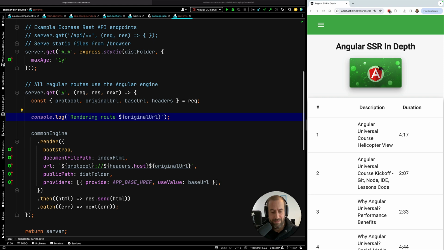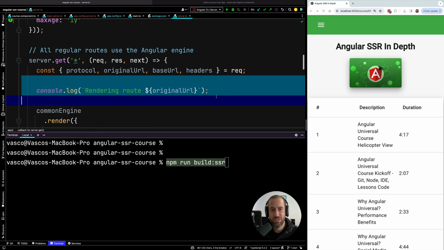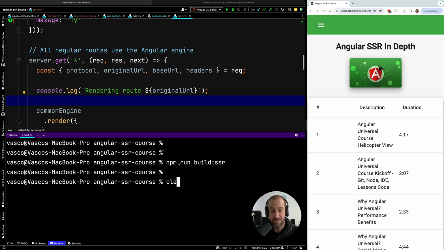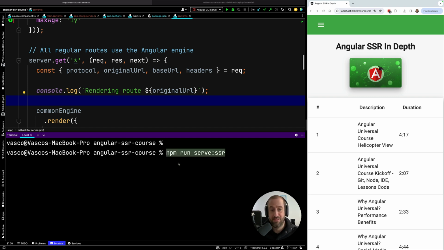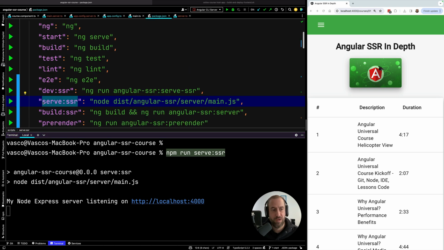All right. Let's then go ahead and run this Express server here on our machine. The first thing that we need to do, since we have added some changes to our server, is to run our server-side build again. Once your server-side build is triggered, then you can go ahead and run the server locally in production mode using npm run serve:ssr. That's one of these new scripts that was added by the Angular CLI. So now we have our modified Express server running locally.